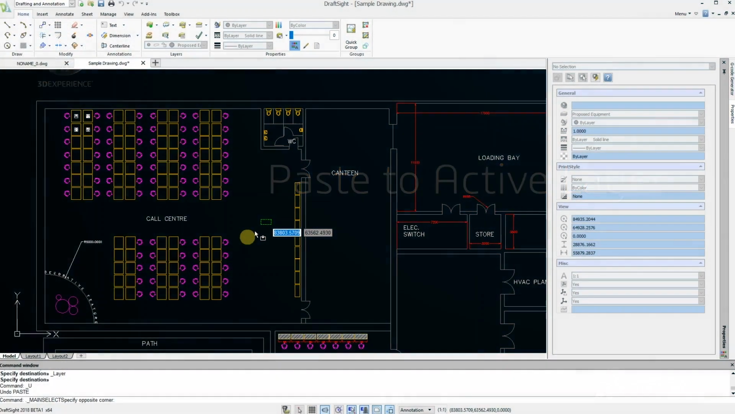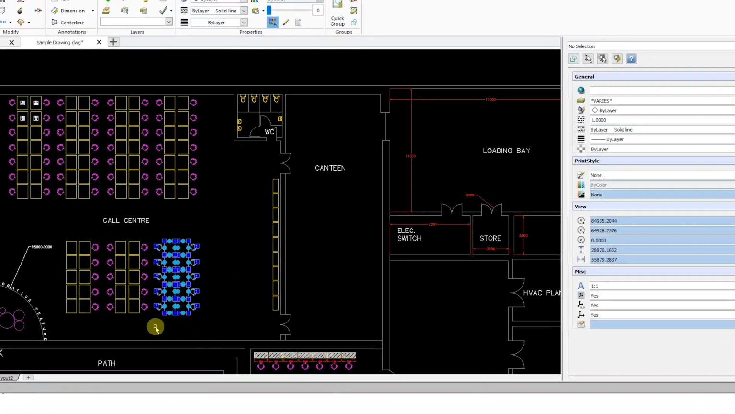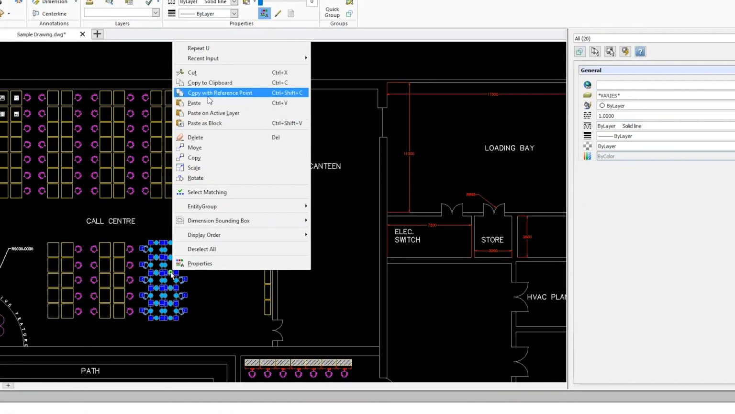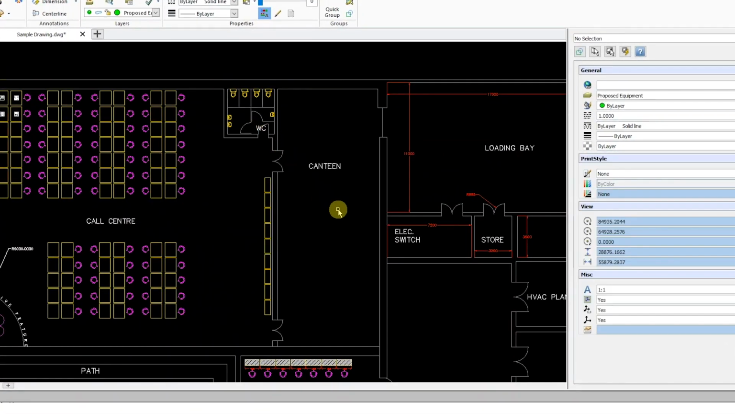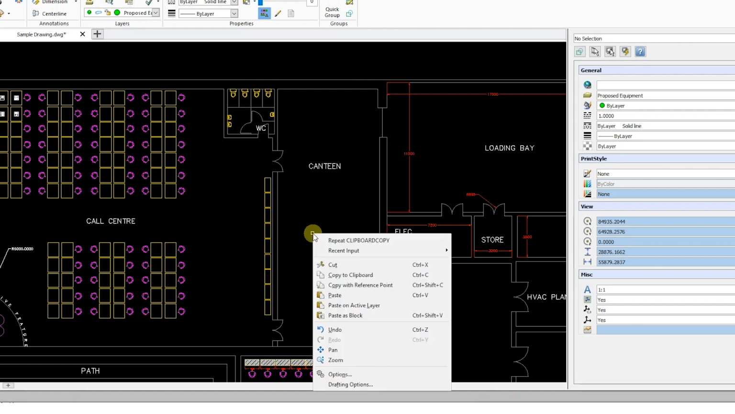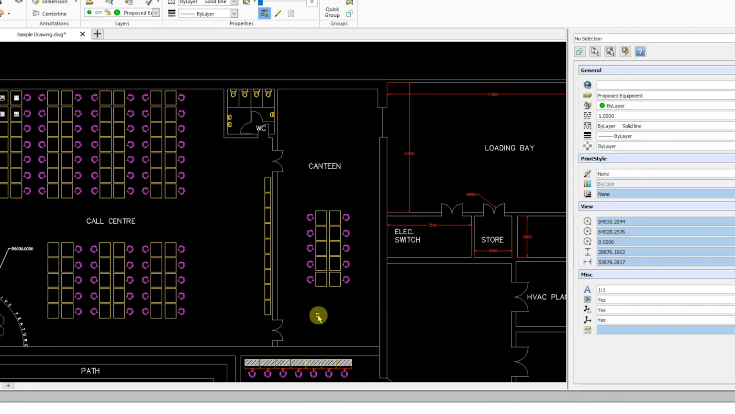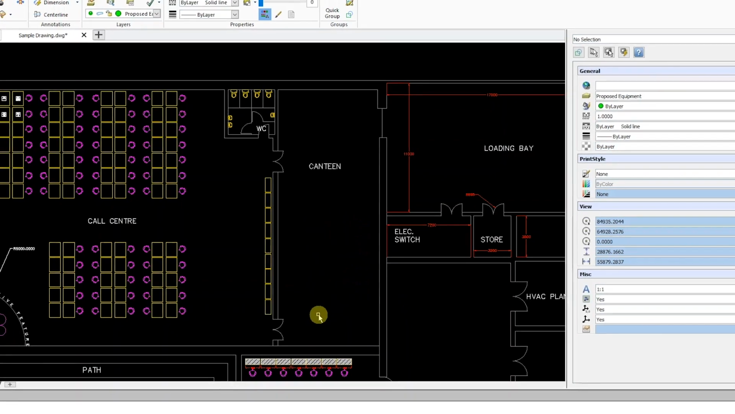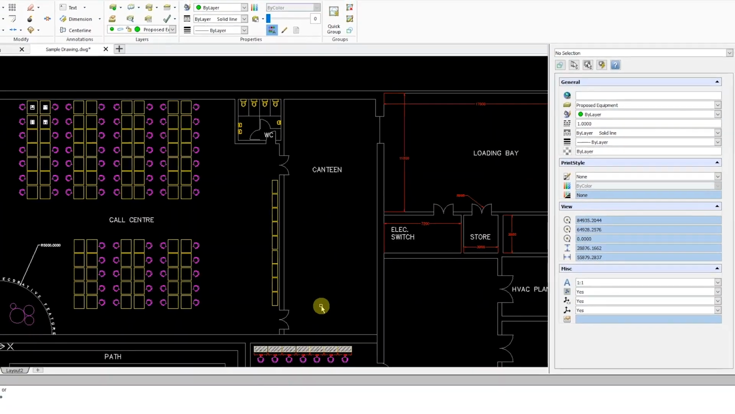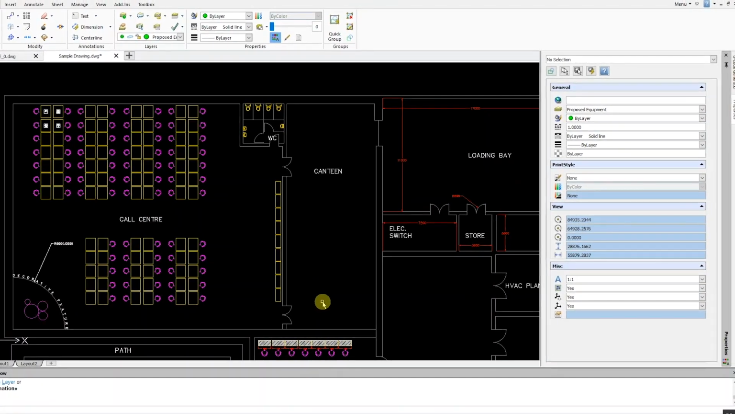Previously in DraftSight, when you copy and paste entities, they retain their layer properties. In DraftSight 2018, you now have an additional paste option, Paste on Active Layer. This allows you, as the name suggests, to paste entities on the active layer, regardless of the original entity properties.